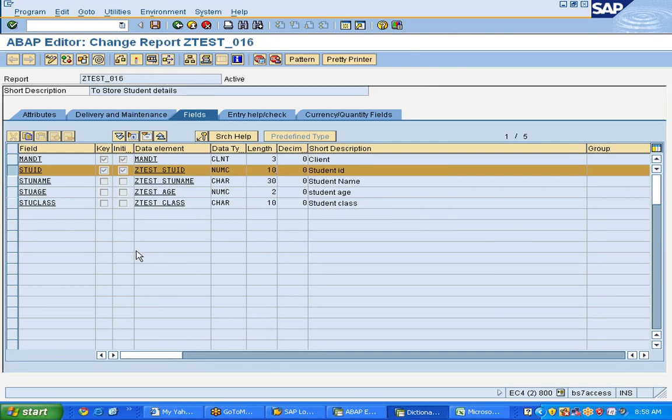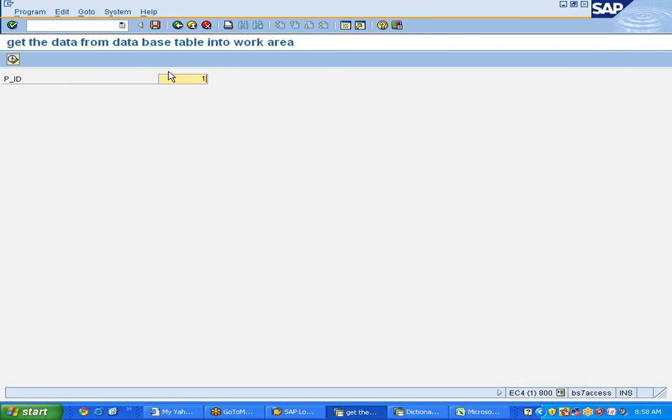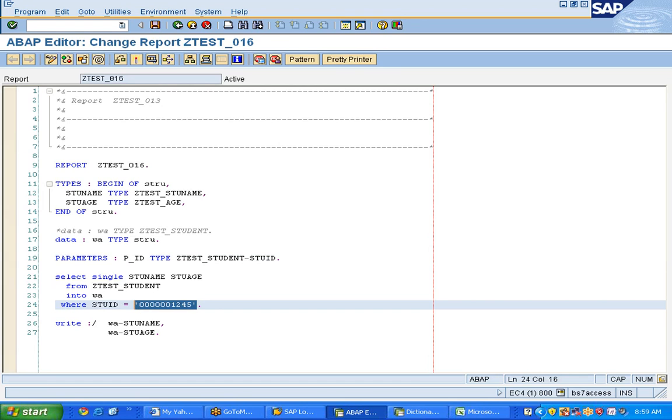Now if I save it, check it, activate and execute, what will happen? A selection screen comes where I can enter 1, 2, 3, 4 or 1, 2, 4, 5, whatever. Whatever you enter here will be stored in P underscore ID. So now, instead of giving this number in the code, I will say P underscore ID.